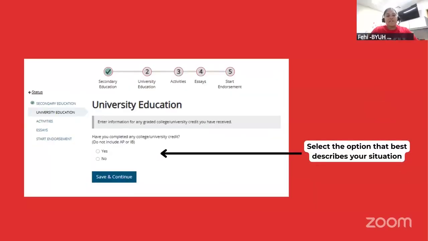All right, for the university education, in this section you're able to put in if you ever completed any college or university credit. It includes listing all the college and university credit, including Pathway Connect if you took Pathway. Even if your grades aren't perfect, please do apply. Please do apply.